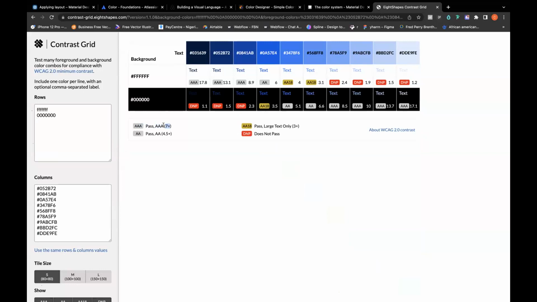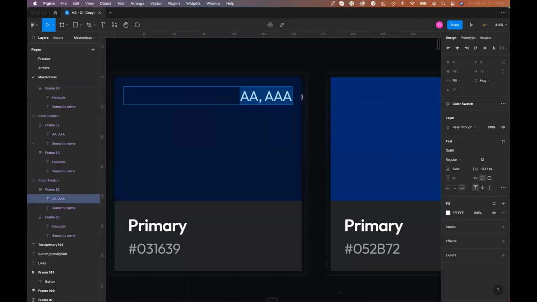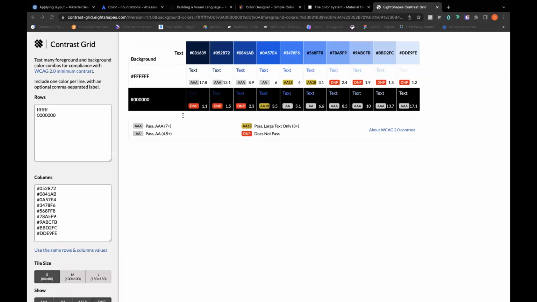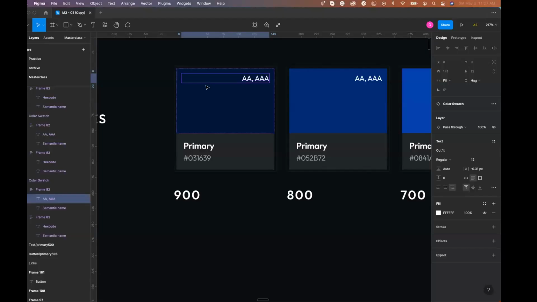Okay, for you to pass, that means the value needs to be 7 or above. So here for text, our white text passes this, so we can mark this as AA and AAA. If you look here, I have two values, AA and AAA. So it can either pass the AA or it can pass the AAA. For you to pass the AAA, then definitely it passes the AA, because the AA starts from 4.5, right? So that means this works for our text.